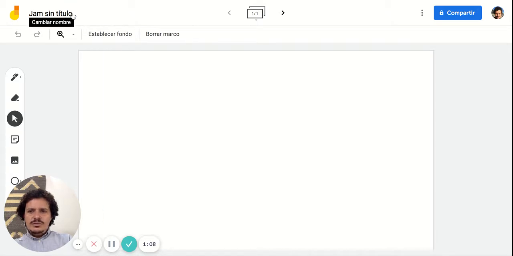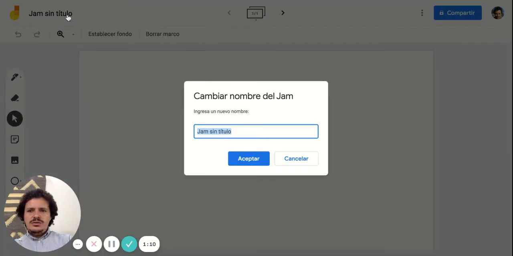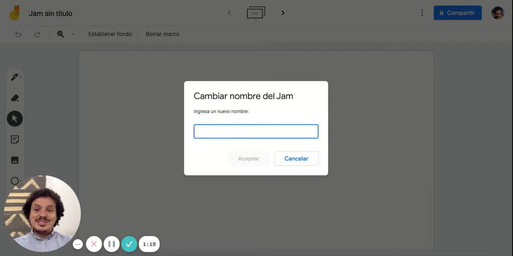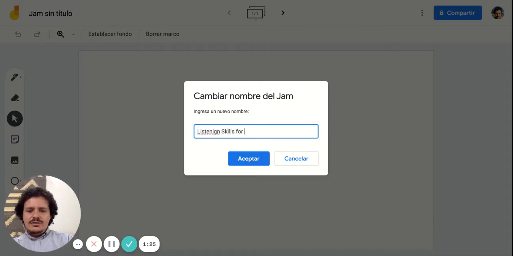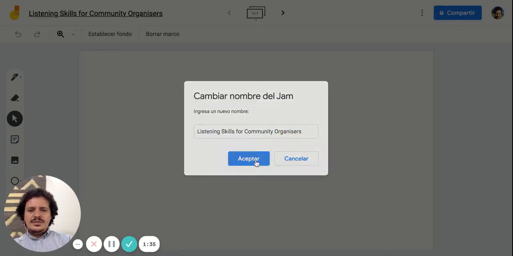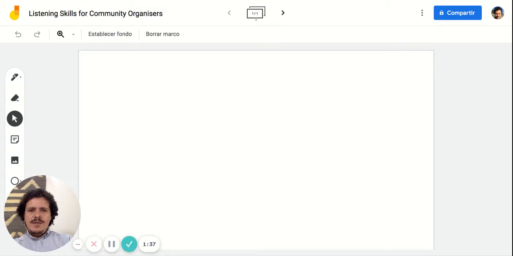If you are just creating a new Google Jamboard, you can click right next to this icon, and you'll have the opportunity to change the name of the jam. Hey, you're gonna learn some Spanish in the process here, and so let's just call this listening skills community organizers. Right. So then we click accept or enter, and then voila, you've changed the name now.